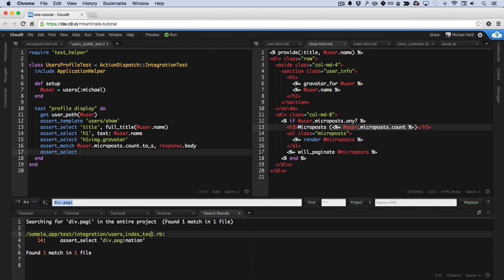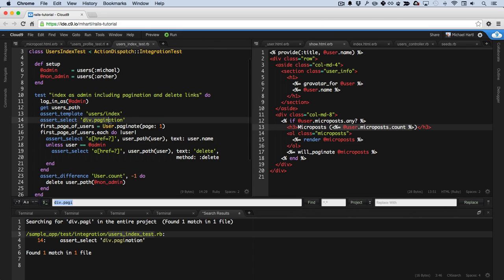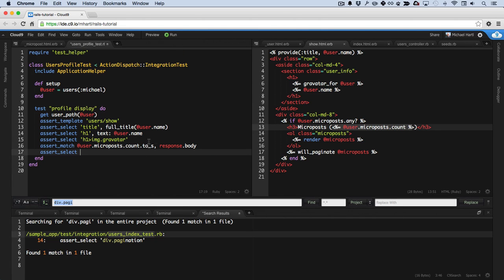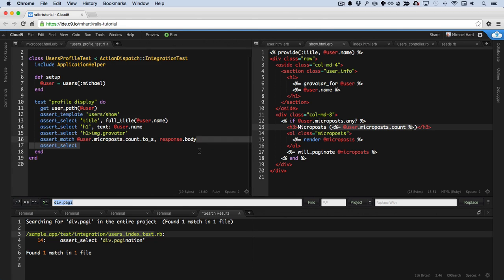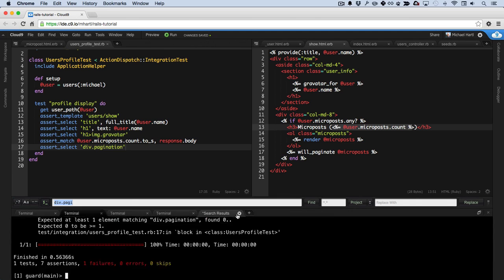So in the user's index test, you can see we tested for a div with class equal to pagination. So we can do that same thing here. In fact, let's just copy it. I actually cut it accidentally, but then I could just undo and then it still works. Same thing as copy. And save that, and now we're red.